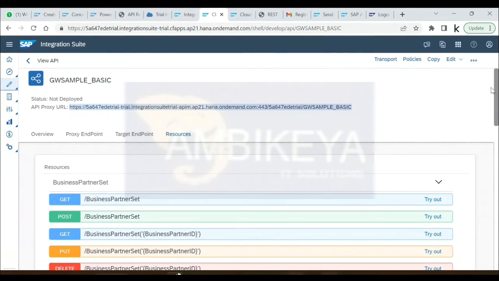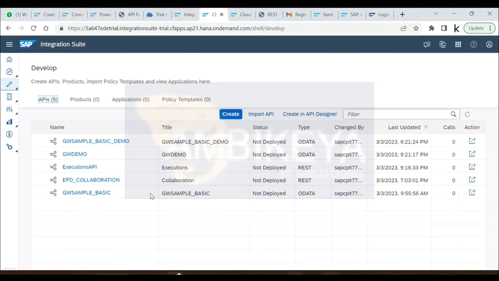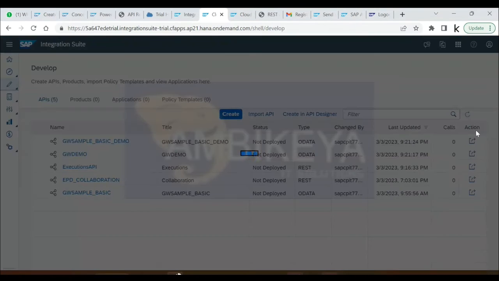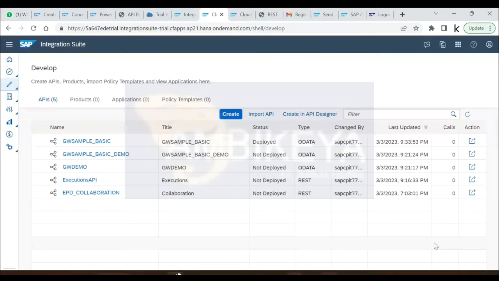Similarly, like this, let's deploy two or three API proxies. Basic one, let me deploy it. Why I am deploying, I'll tell you. So this is deployed, and let us deploy the other one as well. But this is a standard one, it may not get deployed.